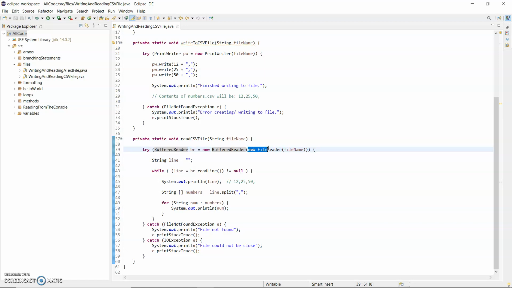I can't pass a string into the constructor of buffered reader, so I have to pass another file type. So file reader is being passed in there, and it does take the string for the file name. So BufferedReader has a readLine method, which will return a string of the line from the file, if there is one. If not, it will return null. So if there is a string or null, it'll get assigned to line, and when line is not equal to null, then I know I have something to print out.